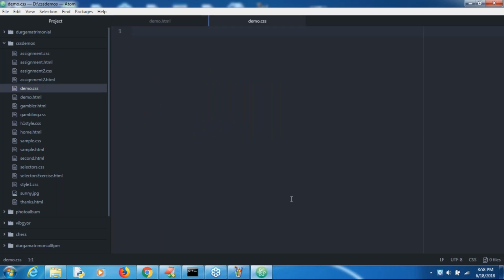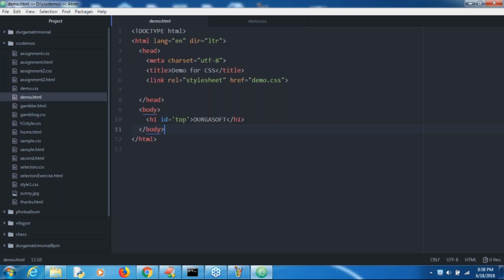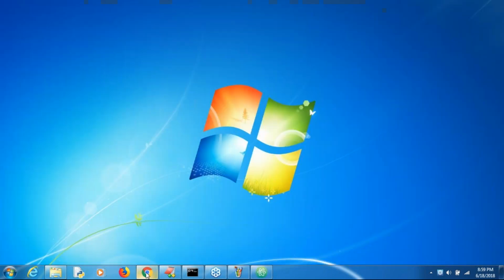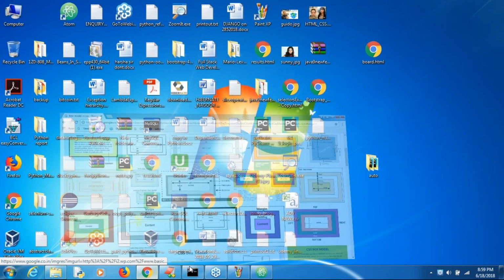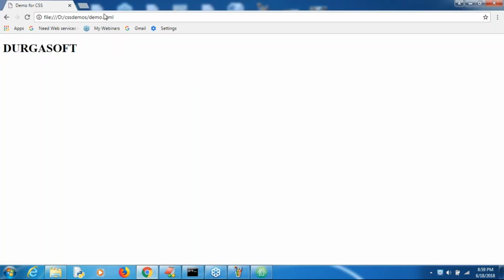Now I don't want to define anything here. How does it look? Observe that. Only the h1 tag I took. I didn't take anything else here. Now observe carefully how it looks like. That's all, Durga Soft. Is any border available? No, I didn't define any border. We have only content. That's all.